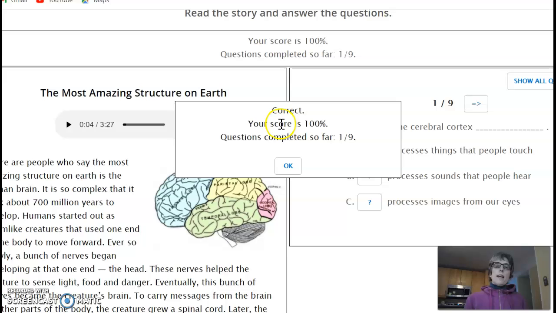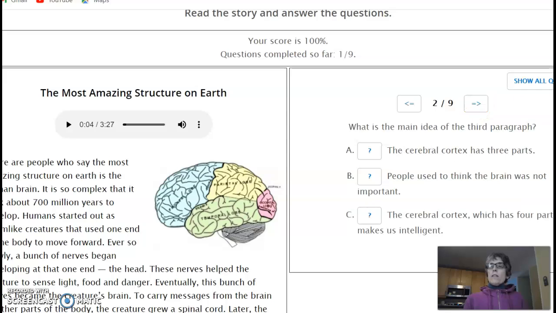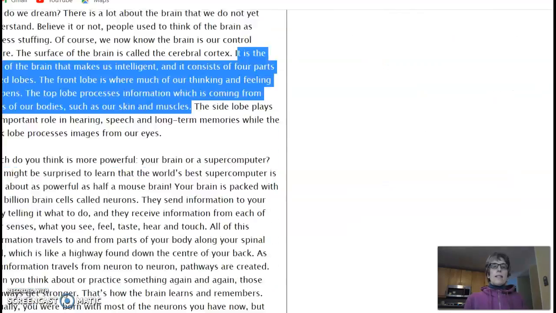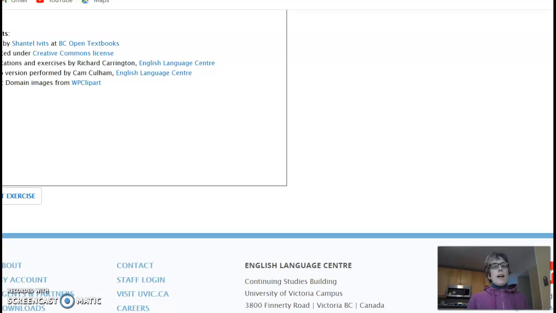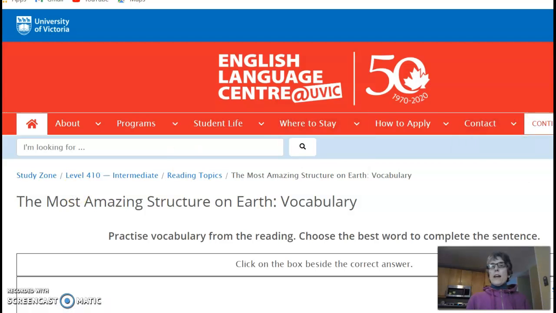So it tells me that my score is 100% and that the questions completed is 1 out of 9. So then I go okay. And I can go on to the next question. So when I'm done, I write down my score. I can go to the next exercise, which is down here. Whoops. There we go. And you can read the story again.